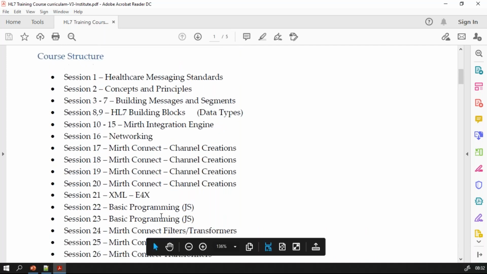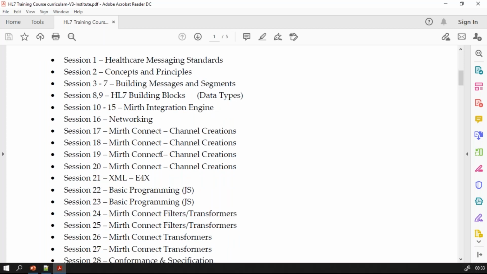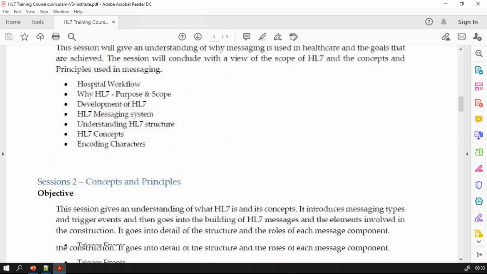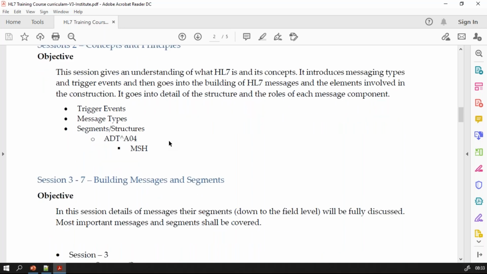So it will include, in today's session, we have seen healthcare messaging standards. In tomorrow's session, we'll be seeing the basic concepts and principles of how we generate message events, what the different events are in terms of real-time hospital workflow, and how we name them in terms of HL7. So we will be seeing them tomorrow. And after that, we'll be seeing how we build HL7 messages. I have given a detailed description of what we are going to look at in the individual sessions in the course curriculum. We will share this anyway.